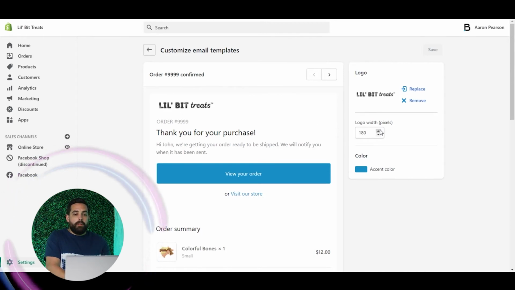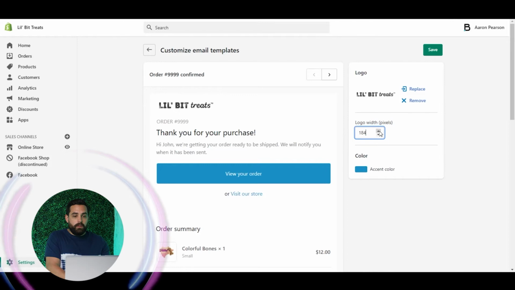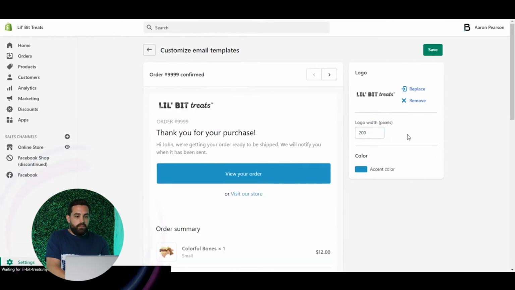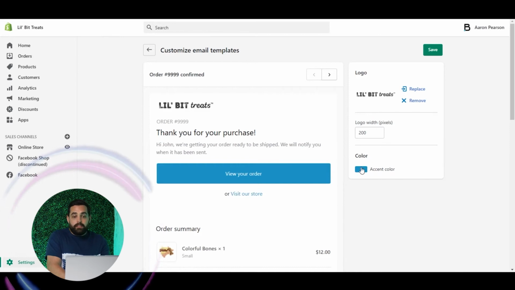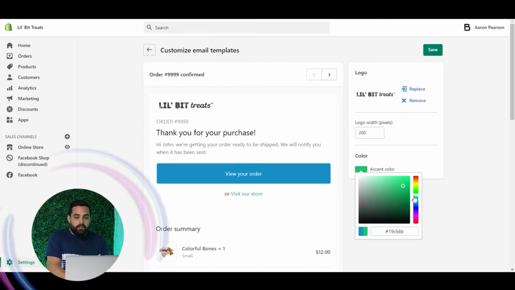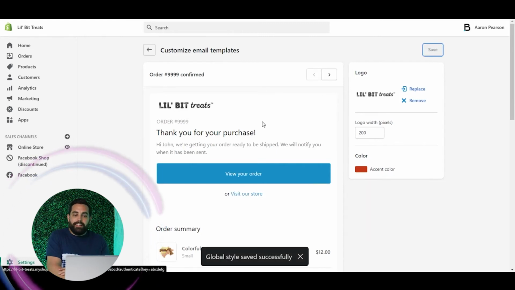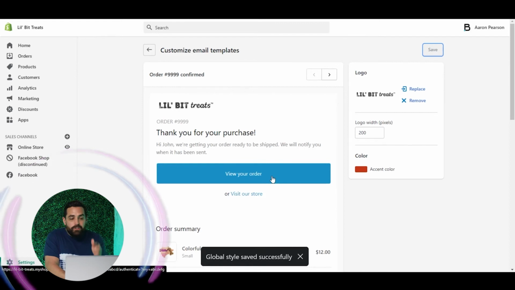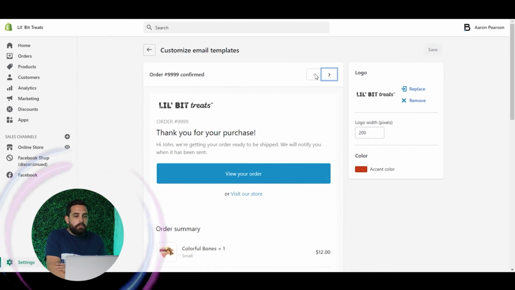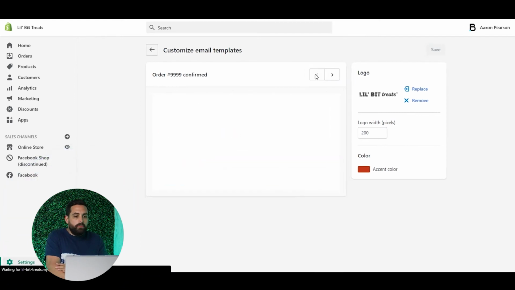We can also manipulate the width of the logo, so we can make it bigger. Let's make it 200 pixels. Okay, that's better. And then the accent color, we can actually change the accent color. Let's say maybe we wanna do a little bit of red. Yeah. Save, and again, it might not change initially on that preview, but you go back and forth a little bit, and that should maybe hopefully do the trick.